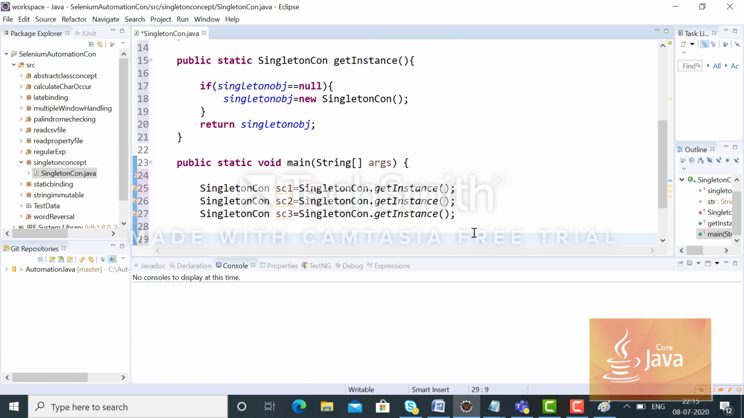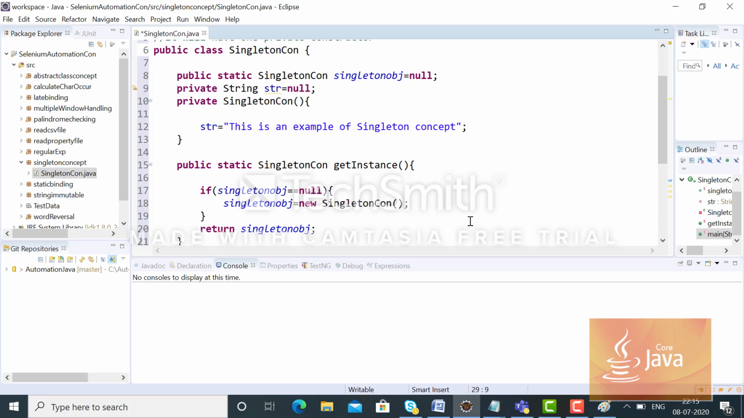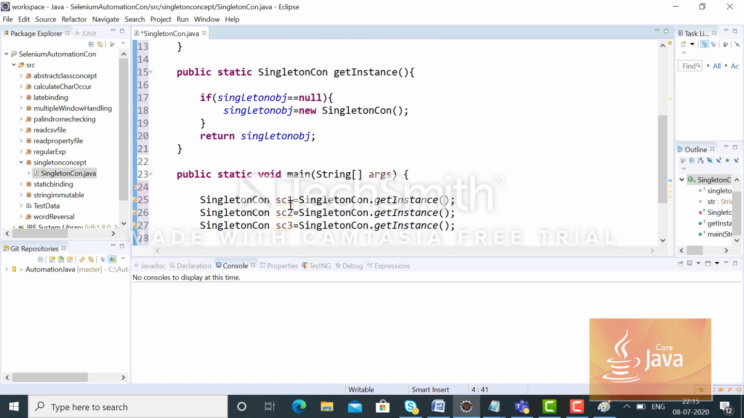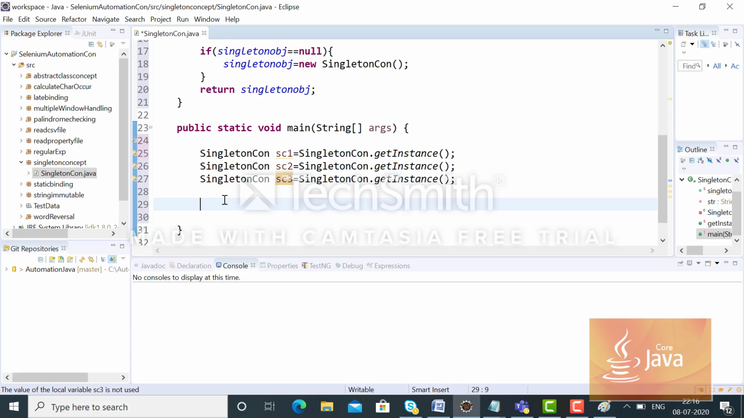Now we'll see how it works, because I have to justify the statement that it will be instantiated once at a time. I created three objects here. Let's see whether these three objects have been created, or one object created and two other reference variables referring to the same object or not.